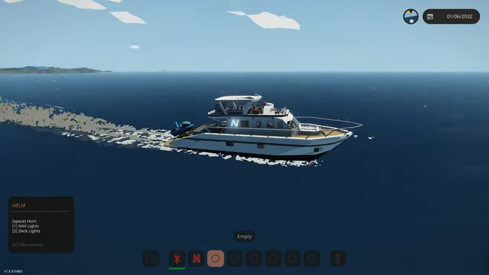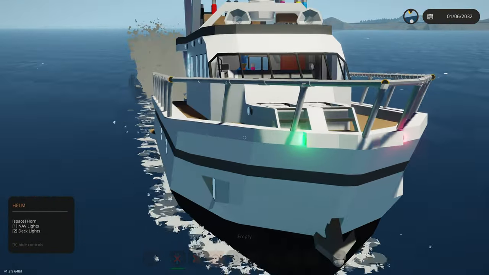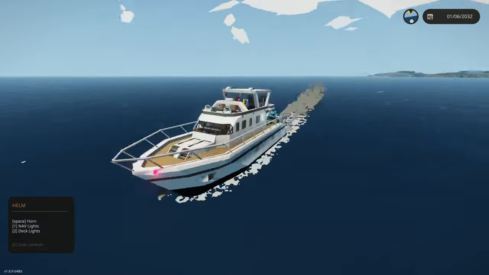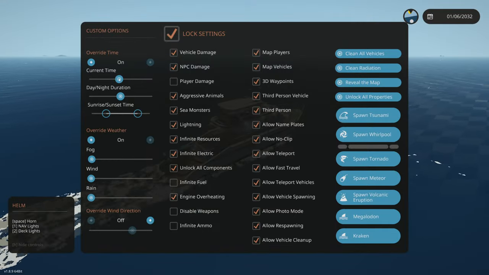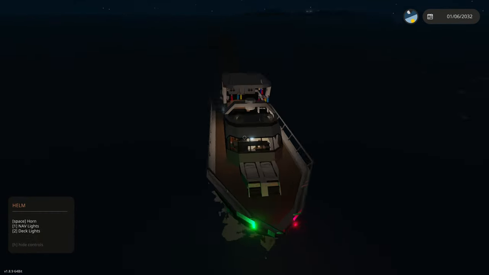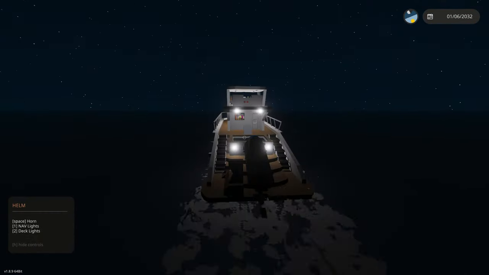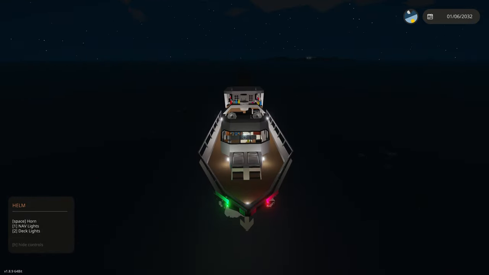But on the actual pilot seat here, we have number one for our navigational lights, which will activate these red and green lights right here. And then number two is our deck lights. So at nighttime, our deck lights are definitely necessary. With them off, you cannot see anything. With them on, it's just perfect. So that's how you can load up the jet ski and just see everything out there.